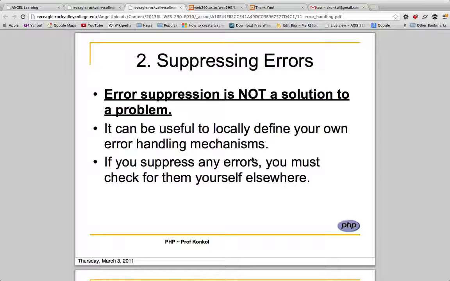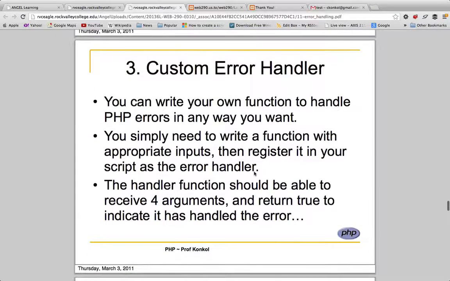In PHP developing, you can do screenshots, but it's a little bit more obtrusive and takes a little bit more user interaction to do that. So I don't do that, but I do the email sending of all errors, and it tells me exactly where it's at, and that helps tremendously. So custom error handling, you can write your own function to handle PHP errors in the way you want.